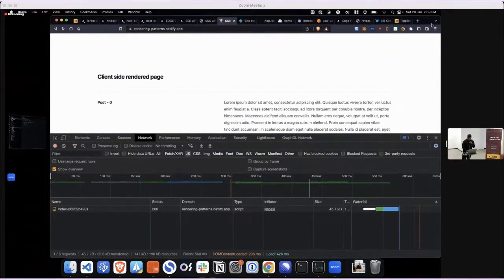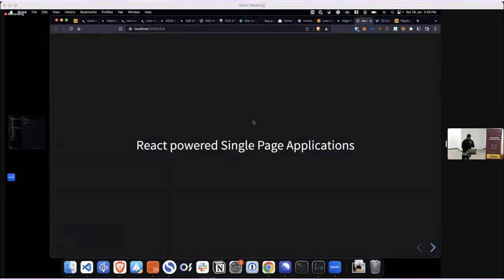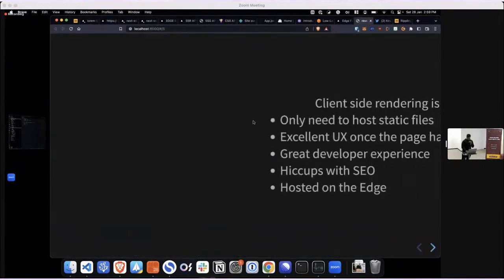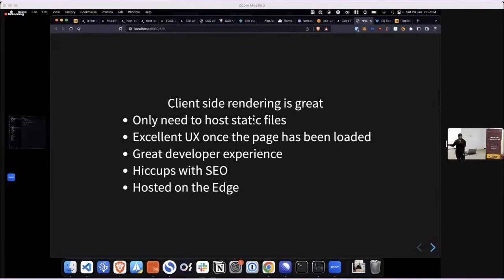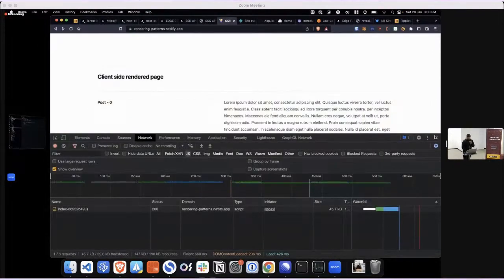So let me get back to the slides. So this is client side rendering, and it is really great because at the end of the day, what you have is only static files. Correct? So you just need to push them into a CDN and your hosting problem is done. And once the page has been fully loaded, if I have to navigate anywhere within that page, for example, I have put some navigation over here.